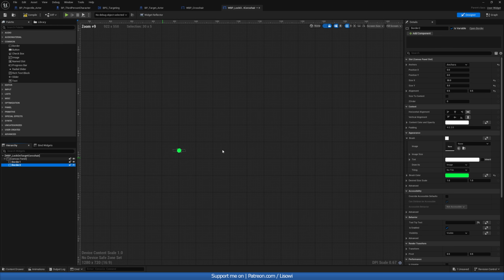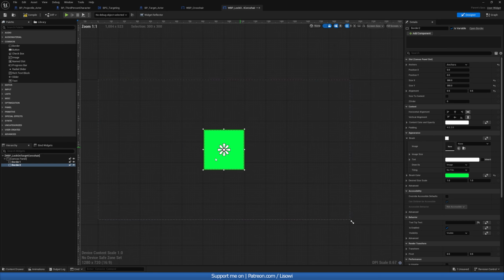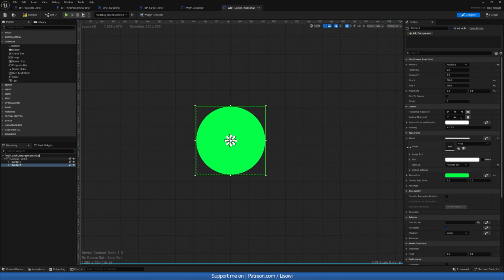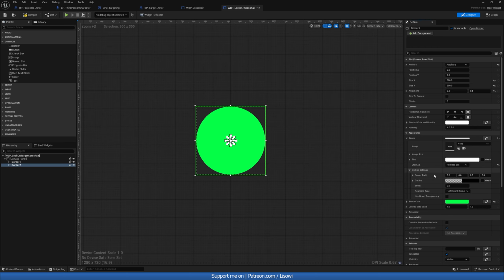Now for border 2, I'll change this to something like 300 and 300. Let me also show this on the screen. And I want this to be a circle. So we'll change from image to rounded box. And I want to click on outline settings. And the width, for example, this is the stroke of this. So 6, you can see it gets a little bit thinner because the stroke doesn't actually have a color.